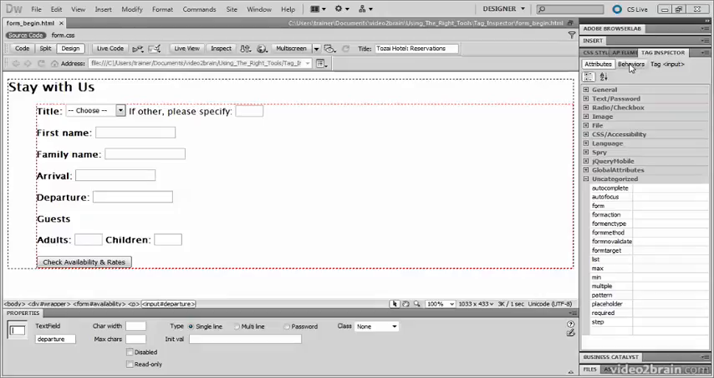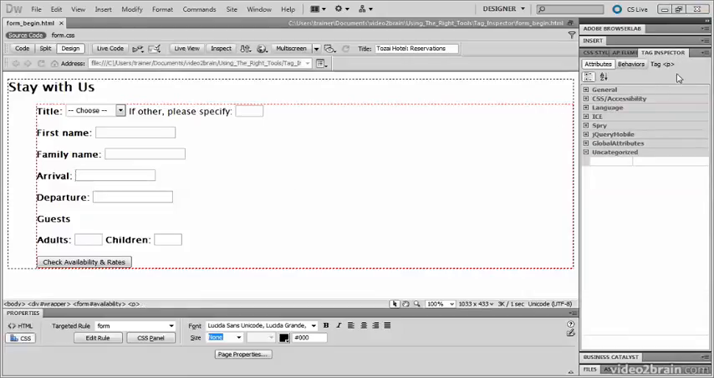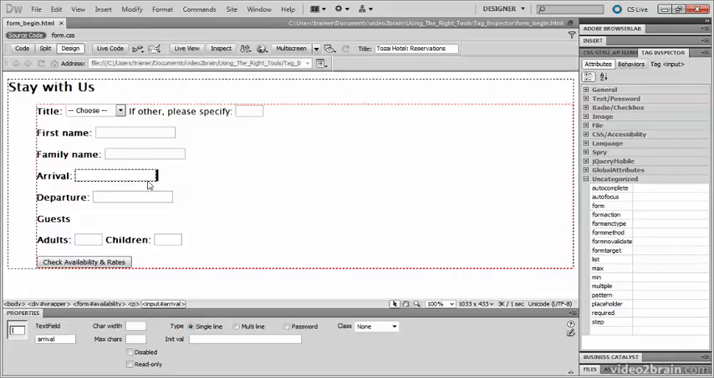Like the Property Inspector, the Tag Inspector panel is context sensitive. The difference is that it exposes all attributes that can be applied to the current selection, not just a few of them. You can see at the moment that it detects that I'm inside a paragraph. If I select one of these text fields, it changes to Tag Input, and it gives me access to each of the attributes that I can use.